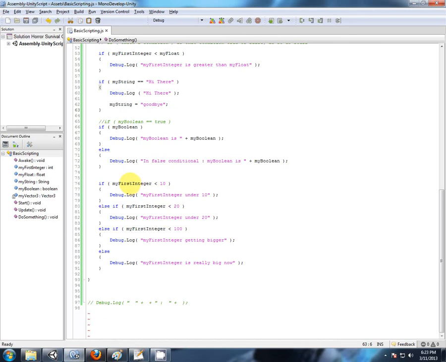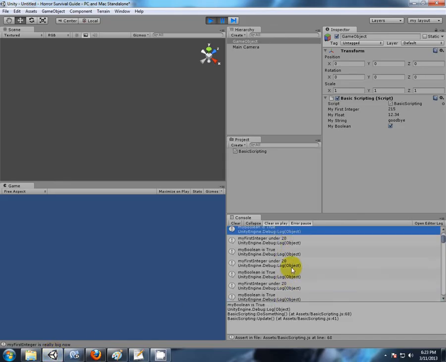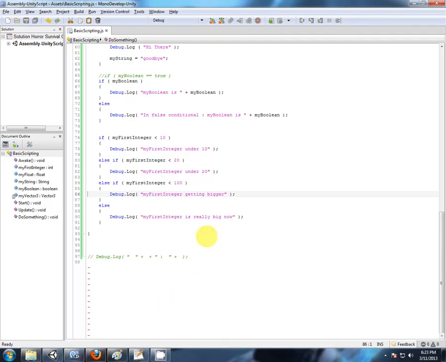At some point in time, my first integer was larger than 10. But when we checked here, it was still less than 20. So we got this debug. As we scroll on down, it's still 20. It's being added to. Now we start to see it's getting bigger. So where was that happening? Double click on that. Here we are.